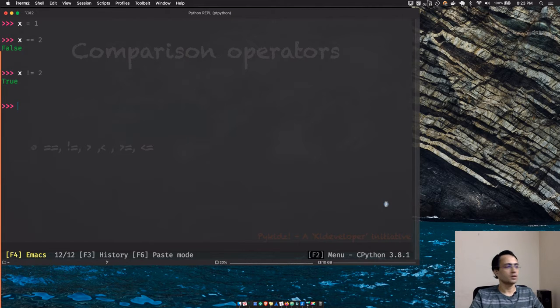I'll show you examples with literals first. 2 == 2 obviously is true. 2 != 3, which is also true. Now if I say 2 >= 3, greater than or equal to, this is false, obviously. But if I say 2 <= 3, less than or equal to, it is true. Similarly 2 < 3, true. 2 > 3 is false, and then 2 == 3 is again false.